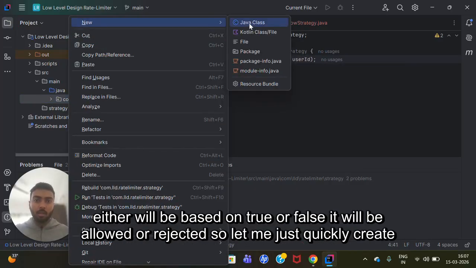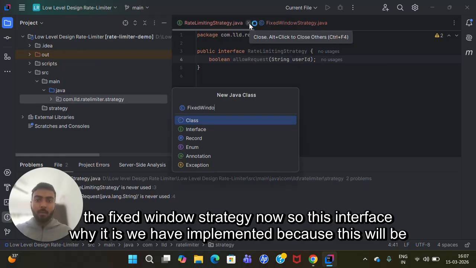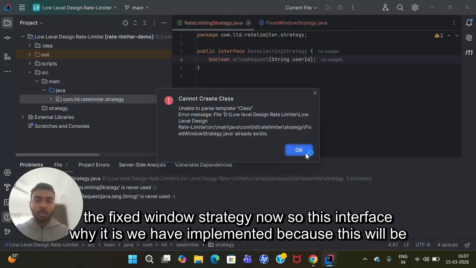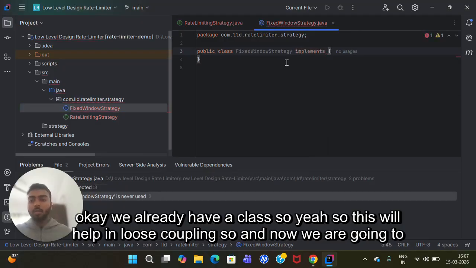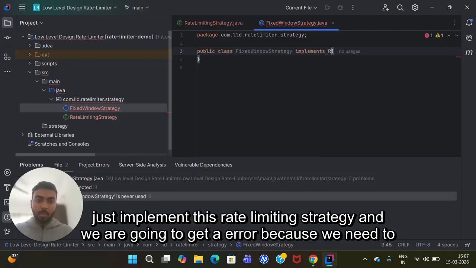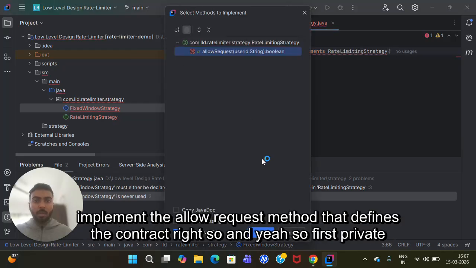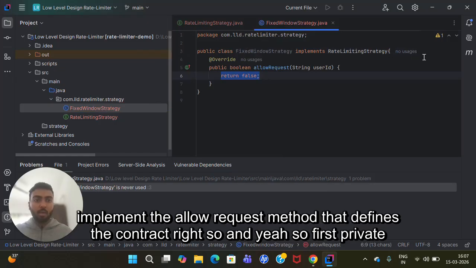So let me quickly create the fixed window strategy now. Why have we implemented this interface? We already have a class, so this will help in loose coupling. And now we are going to implement this rate limiting strategy, and we are going to get an error because we need to implement the allow request method that defines a contract, right?